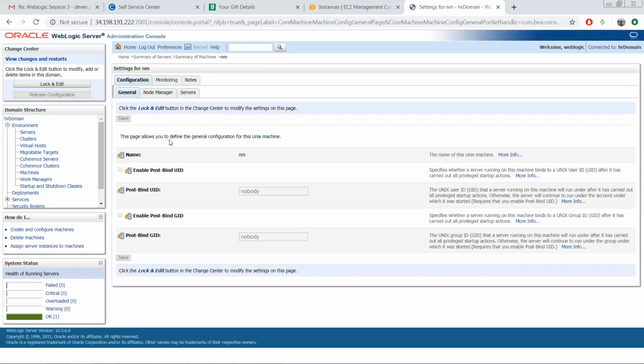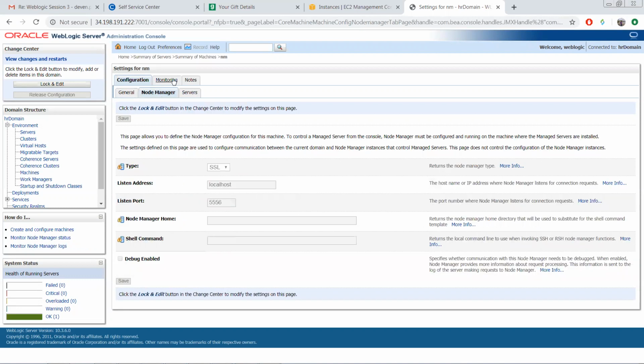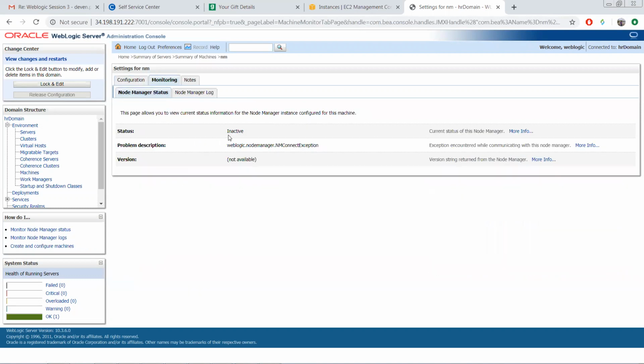Most of the companies just give the host name, which is not a good practice, but they do that. Now here, when I click on nm, there is another option called node manager. Sorry, not this one, monitoring. When you come to monitoring, it will show you here. When it says inactive or any other status, usually inactive, that means it is not running.